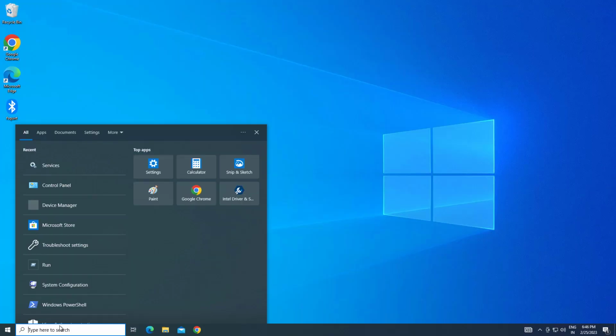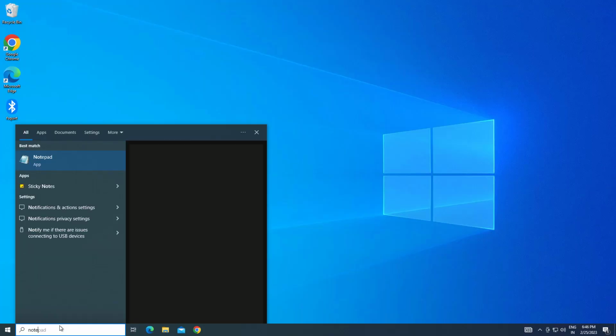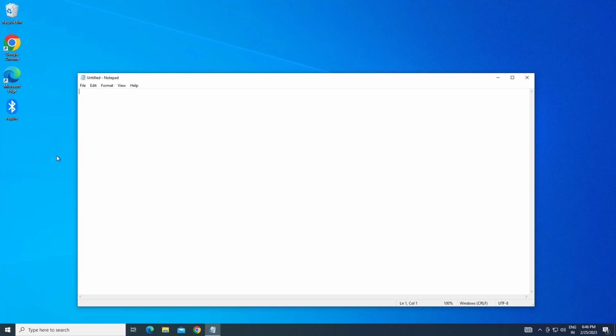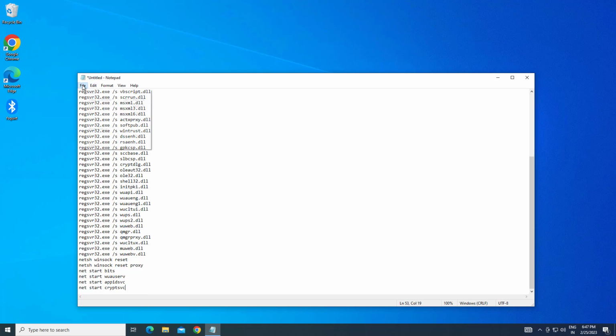If that didn't work, open Start and type Notepad. Open Notepad. Copy and paste the text that you will find in the description of this video. Click on File. Click on Save As.